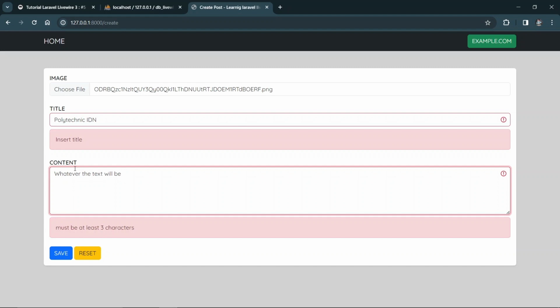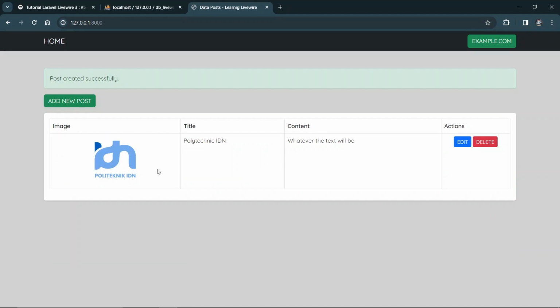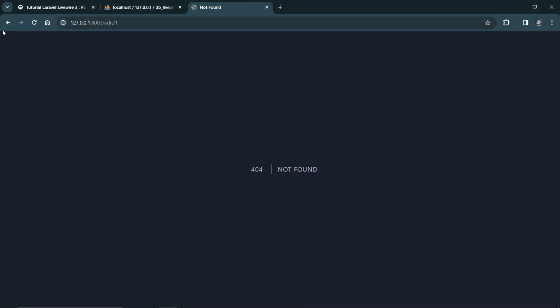Just gonna use this paragraph and then hit save, and then we have it. We have successfully added the data with the image. With this image here, I have Polytechnic ID and logo, then the title Polytechnic ID, and this is the content. And now the action edit and delete still doesn't work yet.